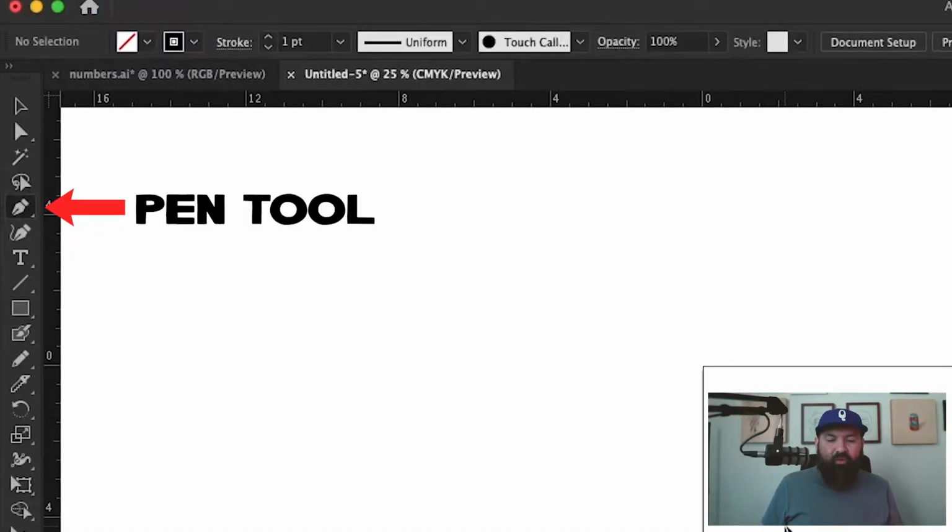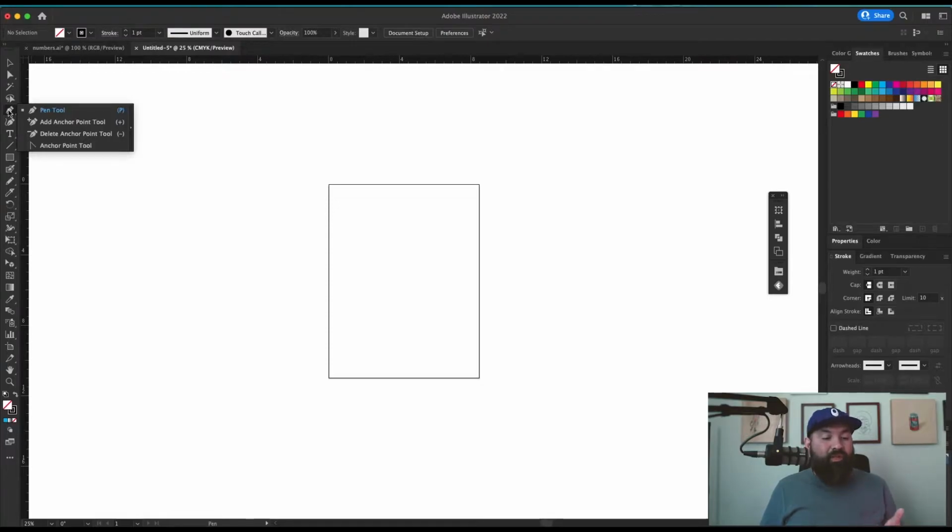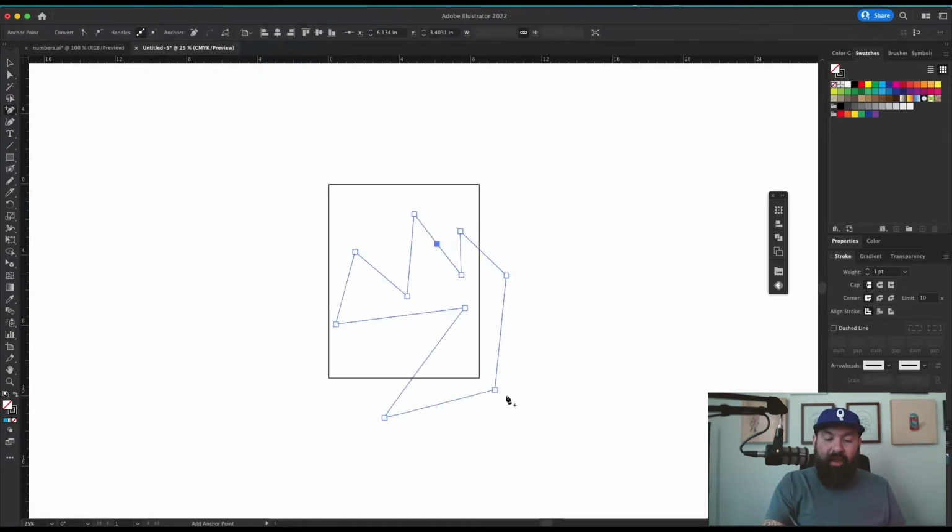Now we're on to the pen tool. So here it brings up the options to use the add anchor point tool, delete anchor point tool, and the anchor point tool. Now I can actually just click anywhere on a path and add a point quickly.